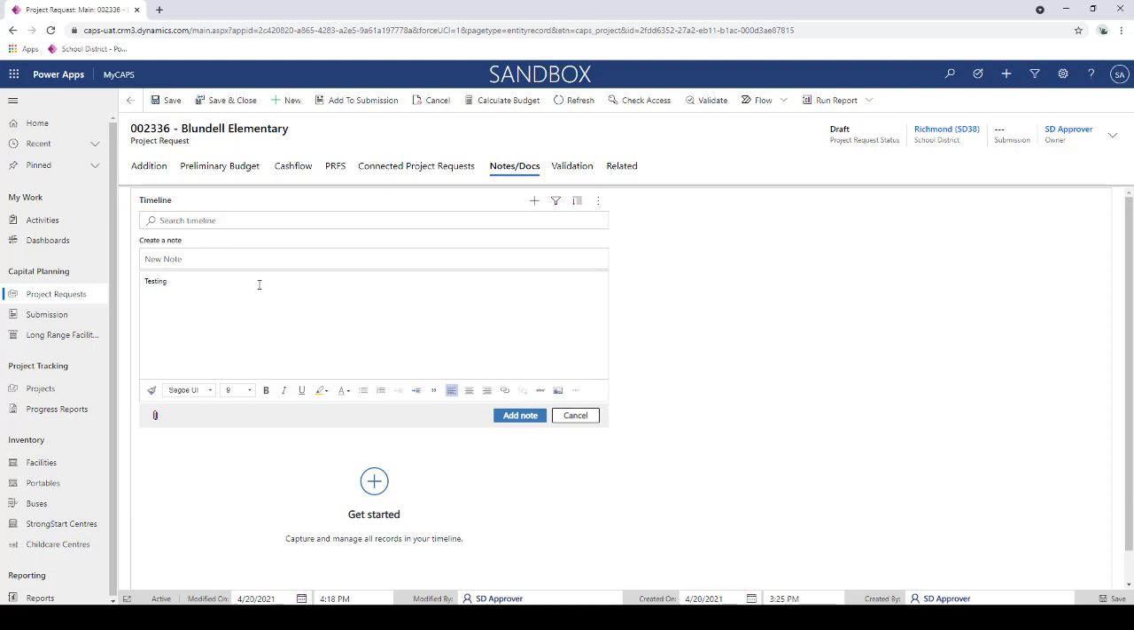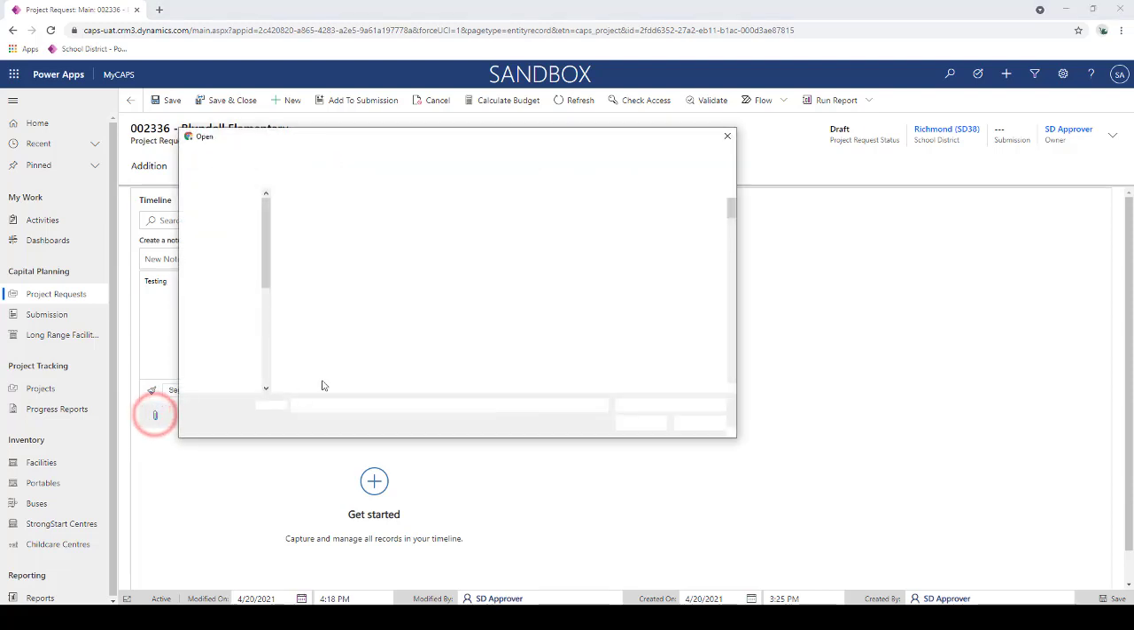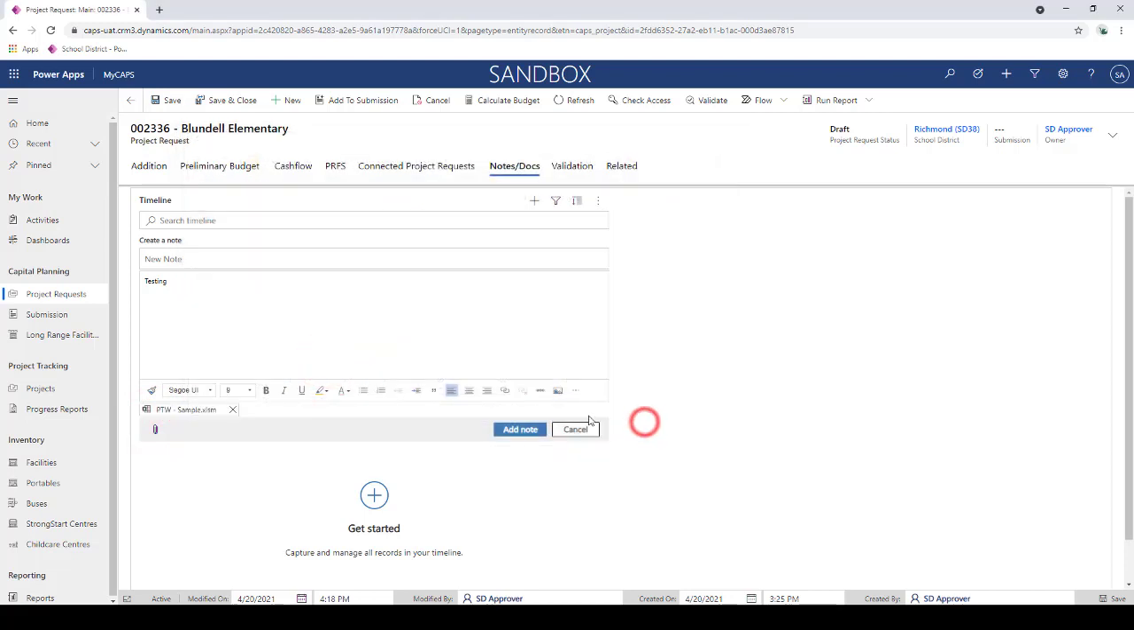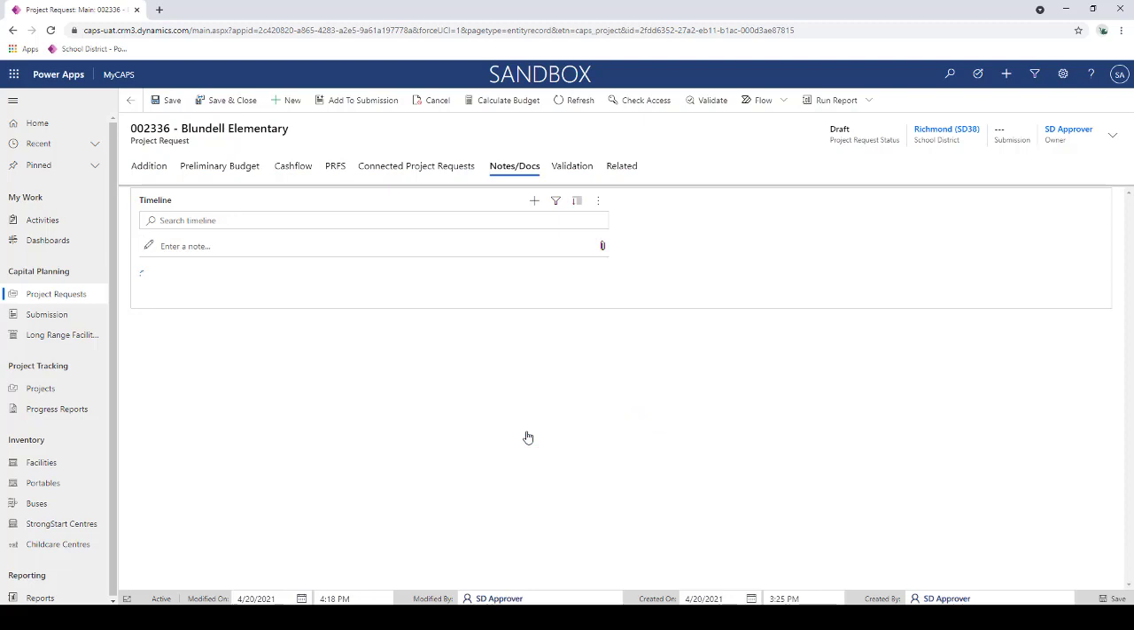So if you wanted to then save this note, all you would need to do is click add note. But if you want to also add a document as part of this note, you would just simply click this attachment icon here, which then allows you to add any document that you want here. And then you would select add note. And you can see that note feature as well as the attachment is here now on the timeline for my colleagues, for my planning officer to see and access.